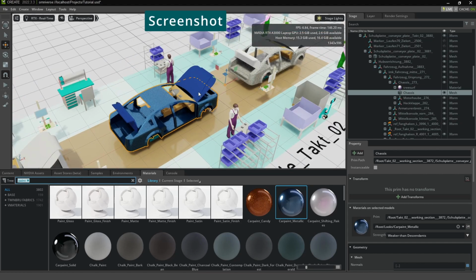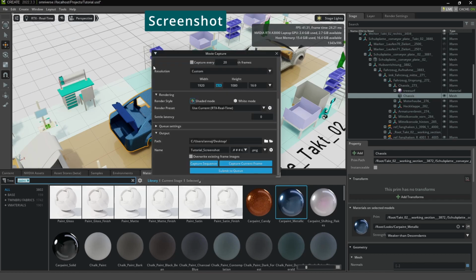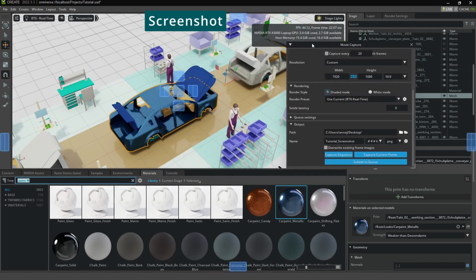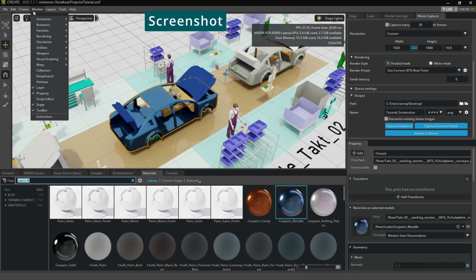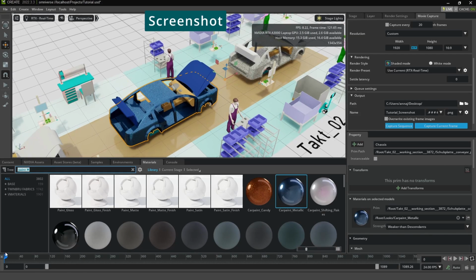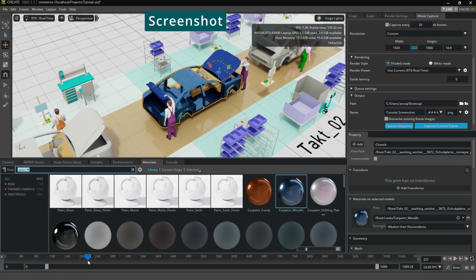For this we use the extension Movie Capture, which we can find under Window, Rendering, Movie Capture. Here a new window opens, which we place at the right edge of the screen. To capture a screenshot, it's also useful to activate the timeline under Window, Animation, Timeline. If we now want to take a screenshot, we simply drag the timeline slider to the desired frame and specify the desired save path in Movie Capture.